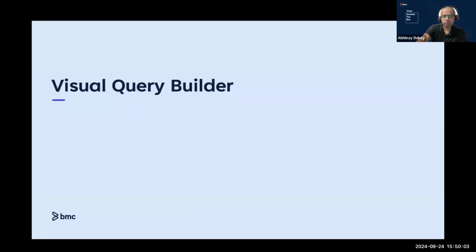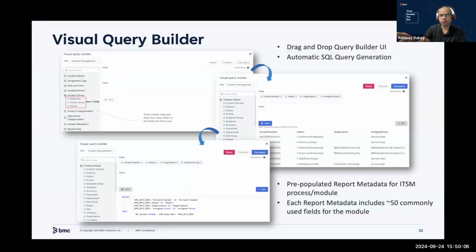Now, I won't spend much time here because we have a product demo coming up on this. But what I wanted to highlight is, when we are looking at recreating some of the reports, there is a visual query builder available in the product, which allows you to simply drag and drop, and it generates the SQL query. And this is important because if you are doing a migration using the SQL query migration approach, then you won't be able to use Visual Query Builder later on. So it's important to take a closer look at the report and see which way we want to go.